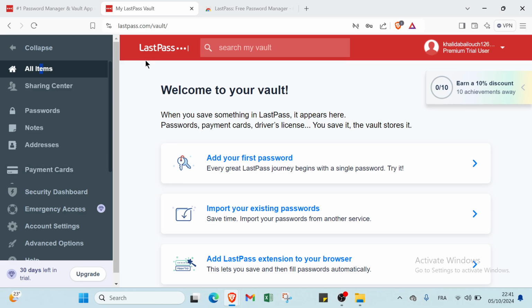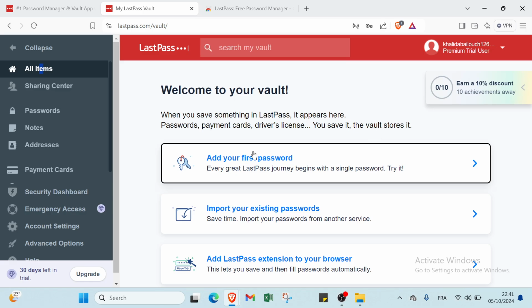So here we have the dashboard. As you can see, welcome to your vault. When you save something in LastPass, it appears here: passwords, payment cards, driver's license. You save it, the vault stores it. So we have here: add your first password. Every great LastPass journey begins with a single password.